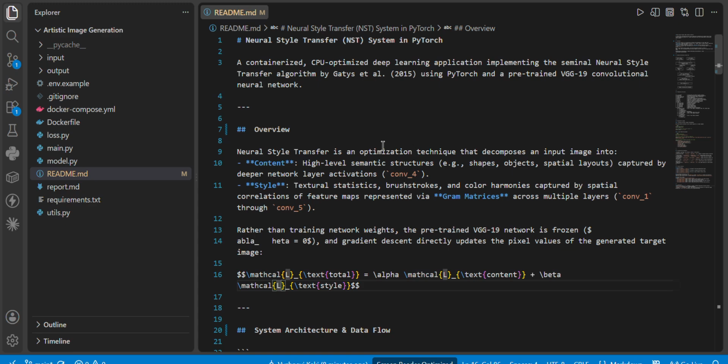a completely different artwork. What makes this project truly special is that we are not training the neural network weights. Instead, we keep a pre-trained VGG19 network completely frozen and use gradient descent to directly optimize the pixel values of a canvas image. This makes the system computationally efficient, lightweight, and accessible on standard CPUs without requiring high-end GPUs.